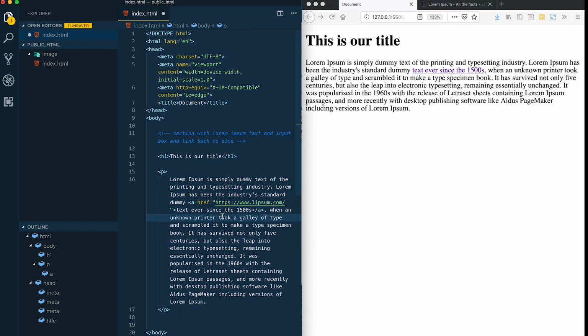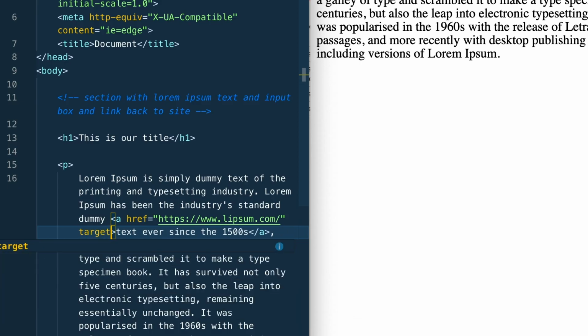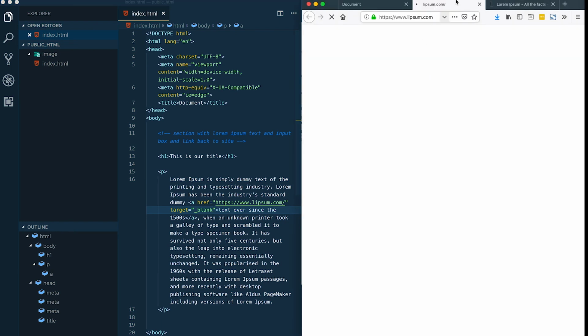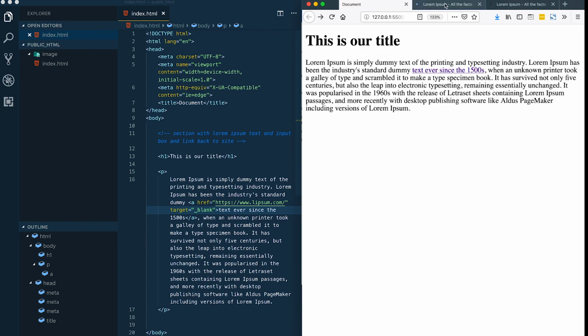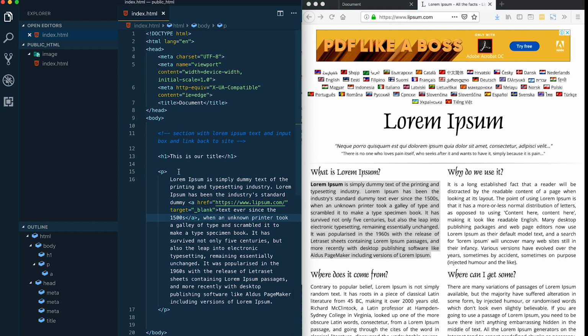Now, what we're going to do with this tag here is add an additional attribute almost to the end of it. It's going to be called target equals underscore blank. And what that's saying is when I click on this link, open up a blank new tab for me. So then you can always have the old tab there. And there we go. So now we've gone ahead and added our title.